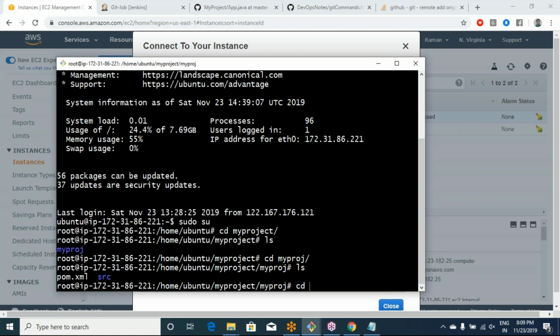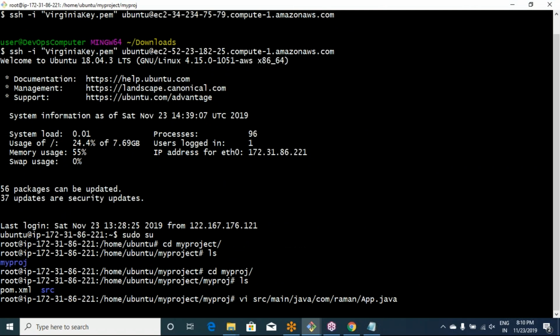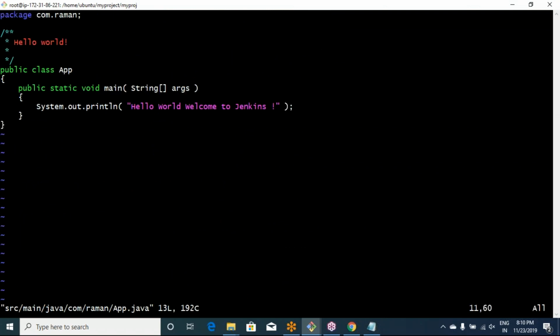So we are here. I will go to vi src bean and this App.java. Okay, I will modify this file and I will write here with CI/CD pipeline. Okay, I will save it.